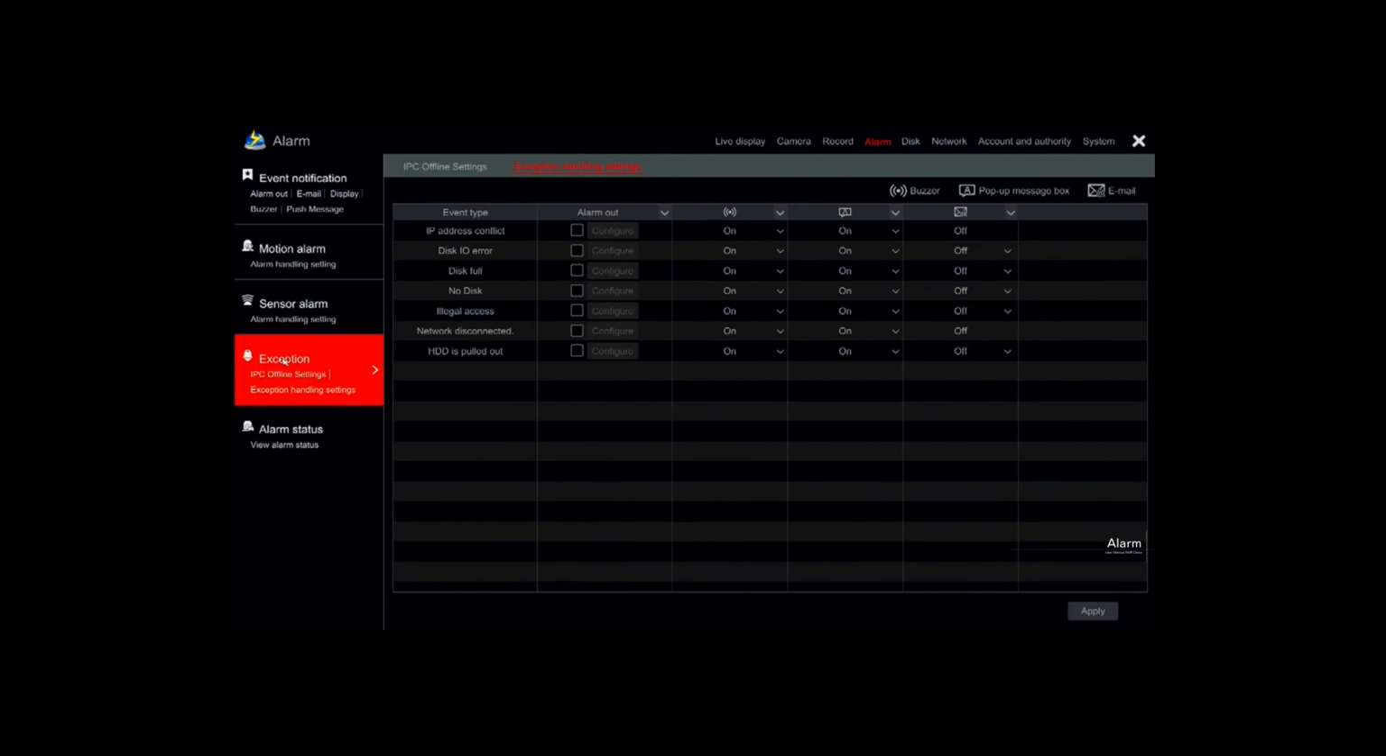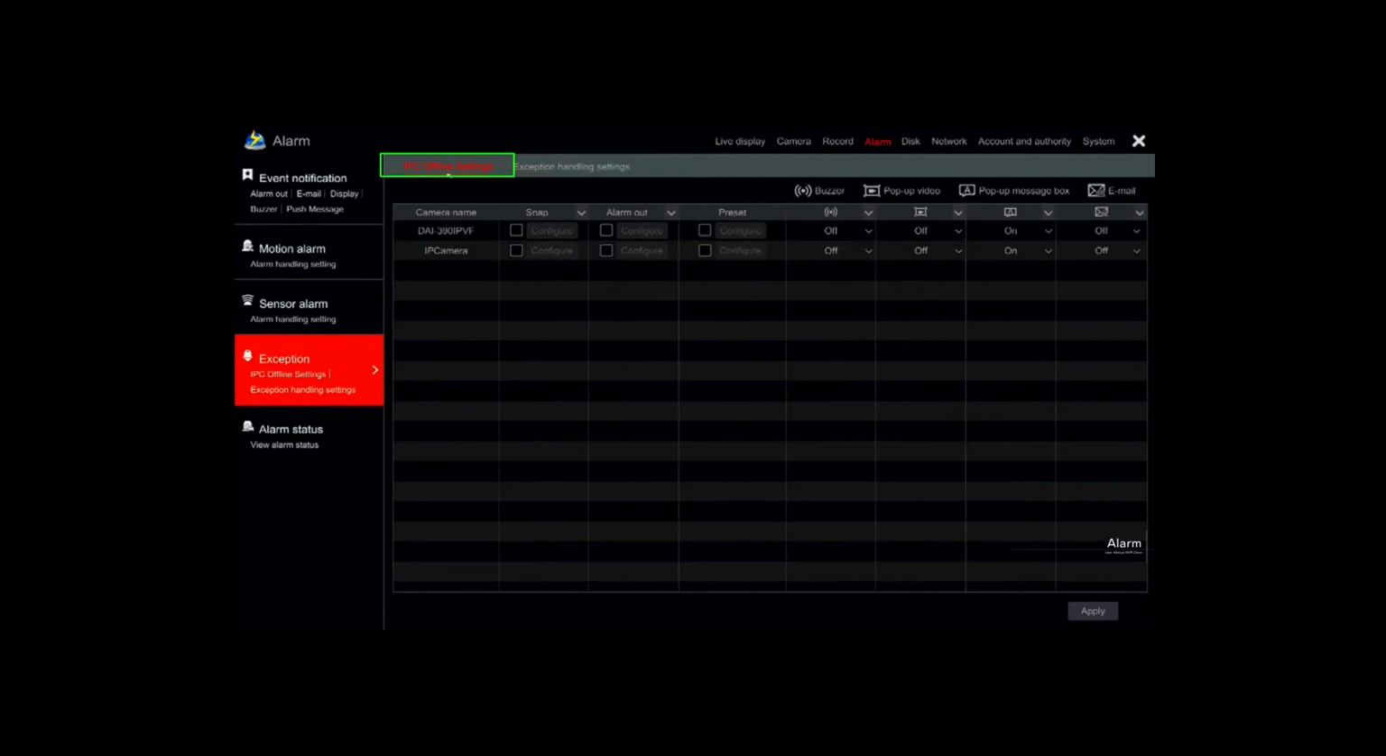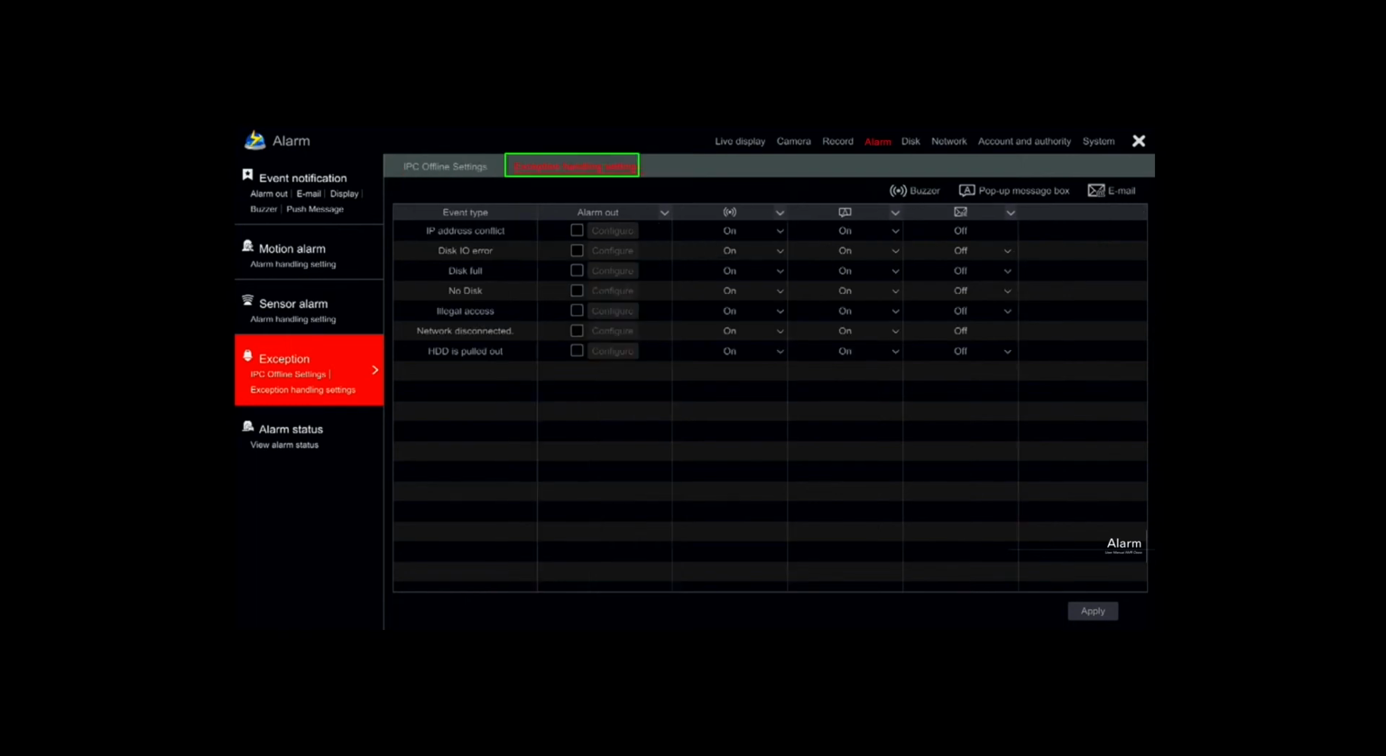The next configuration is exception. Here we will find all the alarms that relate to the system. We will start with IPC offline. This alarm will be triggered if one of the IP cameras connected to the system stops working. Here, again, we'll find all the options from motion and sensor alarms.